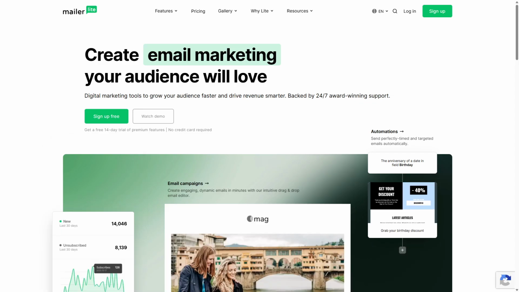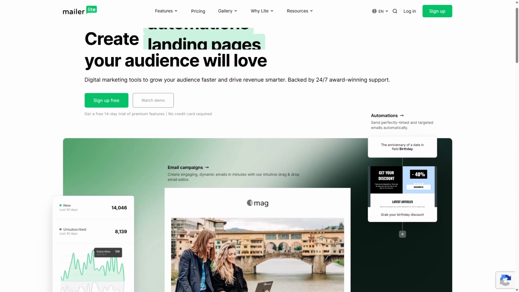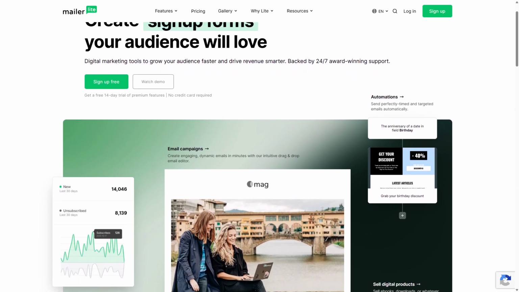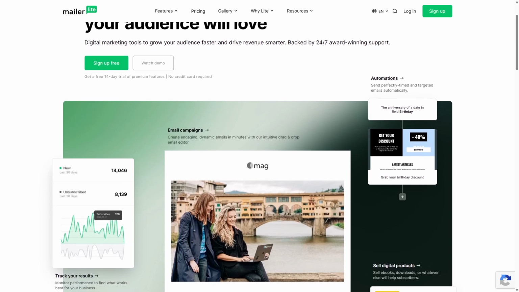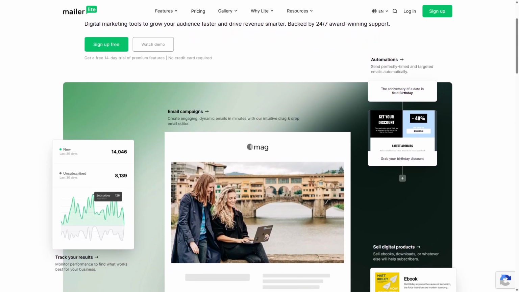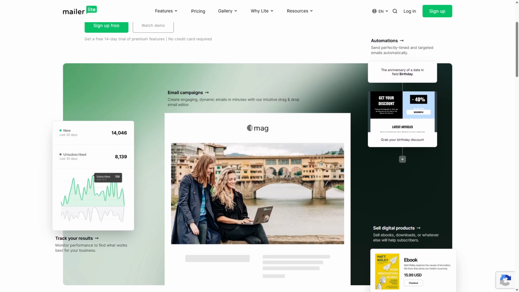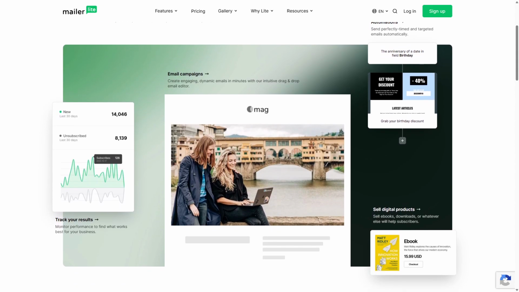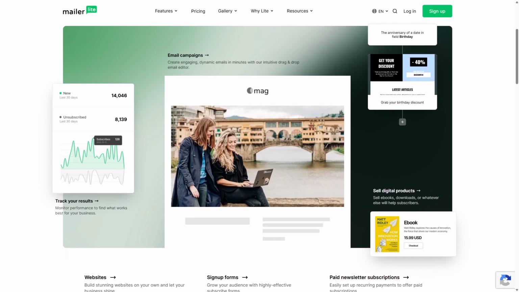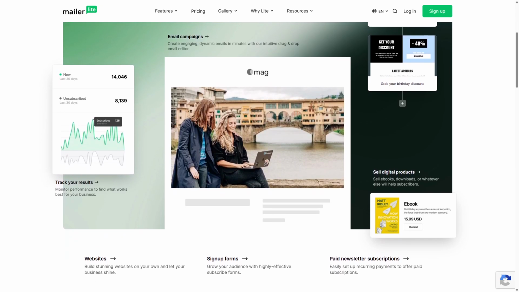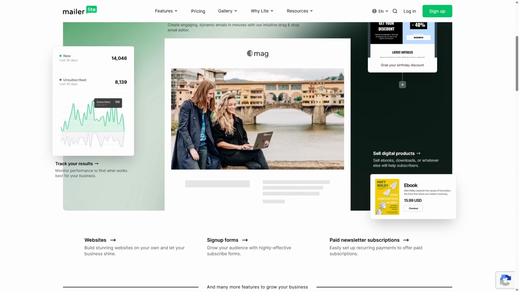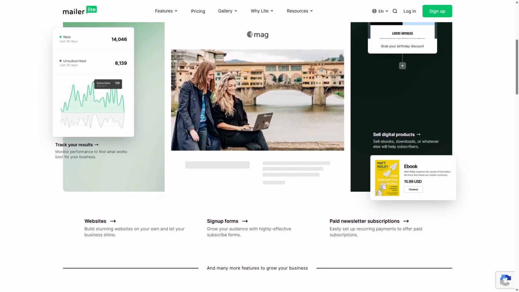MailerLite is a versatile email marketing platform designed for small to medium businesses seeking an affordable, easy-to-use solution with broad marketing capabilities. It offers a drag-and-drop email editor, automation workflows, landing page and website builders, and robust subscriber segmentation. MailerLite works by enabling users to create targeted campaigns and automate customer journeys without needing advanced technical skills.